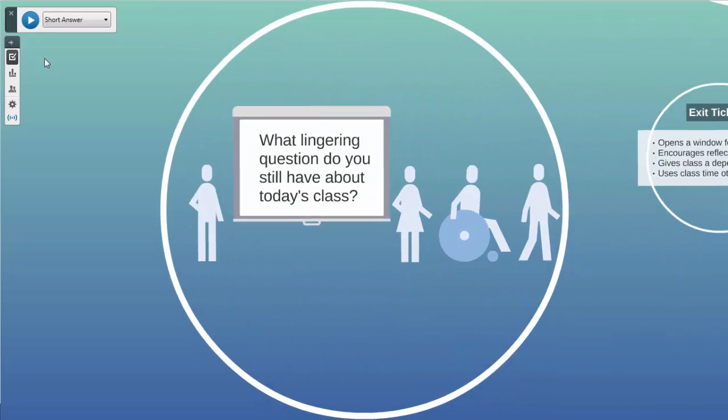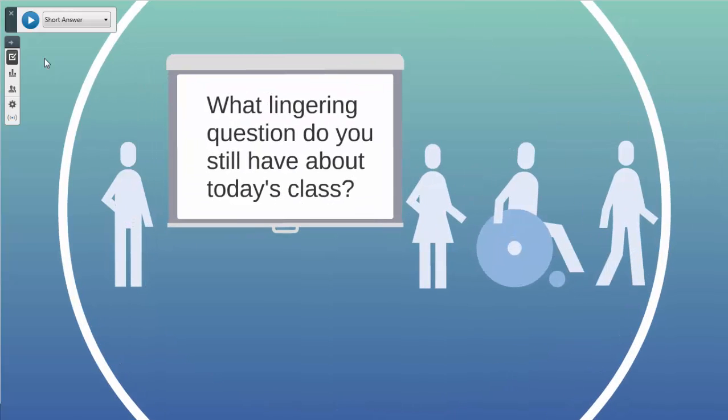Similarly, you could end class with an exit ticket, a question you ask at the close of class that your students answer as they are leaving. This type of activity is a great classroom management strategy. When students know you're going to ask one last question at the end of class, they're less likely to disengage and pack up early. This can also help you not be completely mobbed by your students at the end of class.